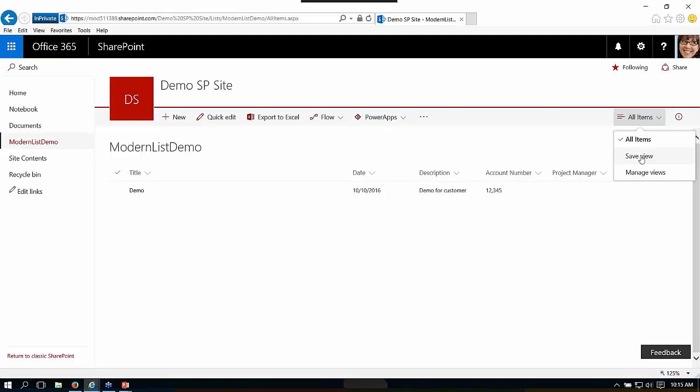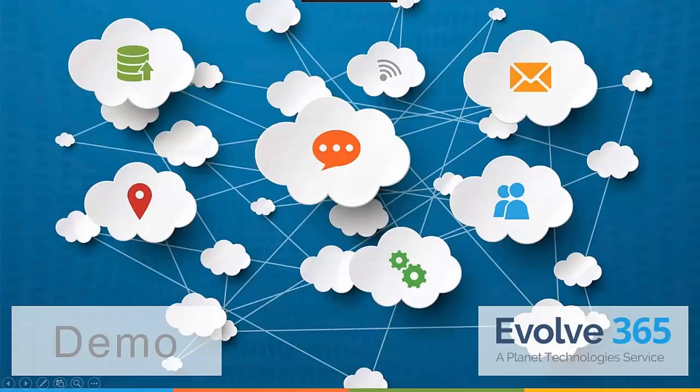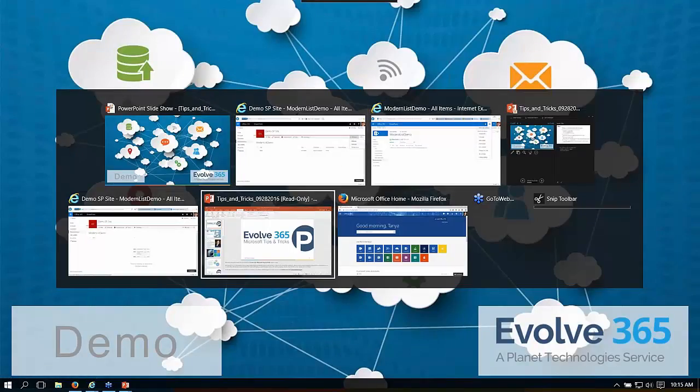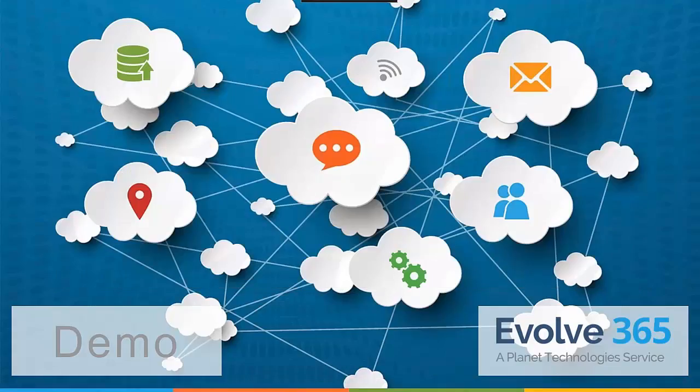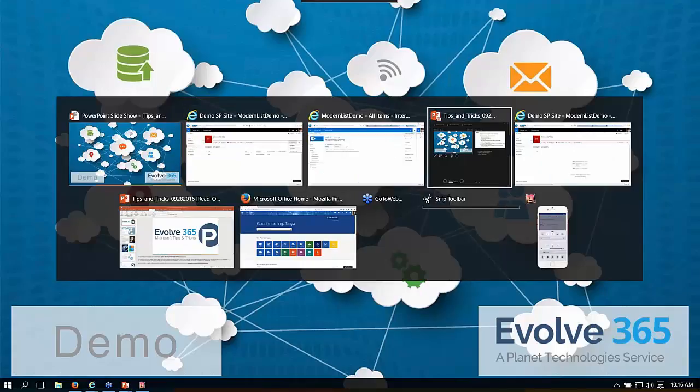Now the other thing that I can show you really quickly is the thing that they say about the modern experience. So we've already seen modern libraries. We're now seeing modern lists. And they announced right at the end of August that modern team sites are also coming, is that it works really, really well on mobile applications. So I'm going to switch over to the mobile app very briefly. Let's see, I did have that up, so we'll just make sure that it's still displaying. And we should see it pop up in just a little bit. There we go.